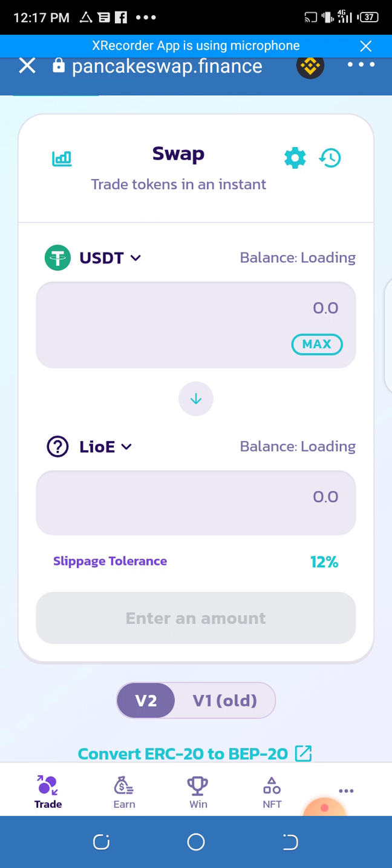All right, guys, the Pancakeswap is very slow, so you can see it is now loading. I'm waiting for the balance to be loaded, both the USDT and the Leo, to finish loading. Okay, now you can see I have $99.7 in my USDT. I want to buy Leo. How many Leo do I want to buy?